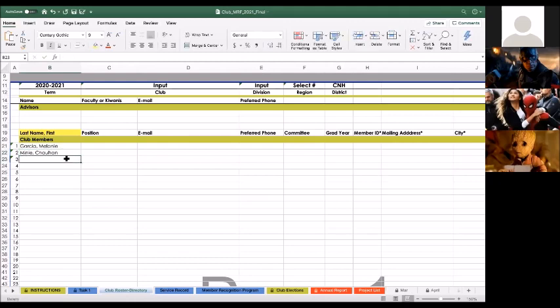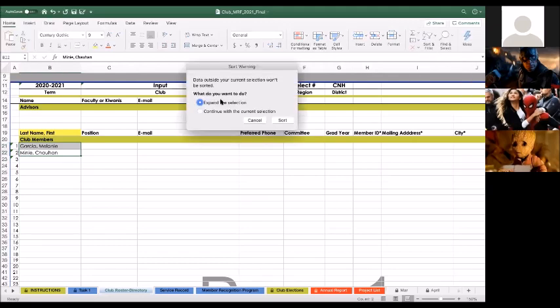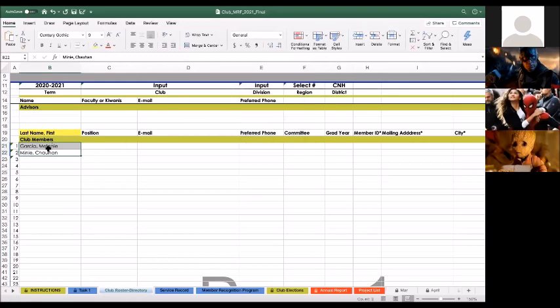Let's say you have this and you want to alphabetize it. You select this, you go to sort and filter at the top right corner, A to Z. I just continue with the current selection. Oh yeah, I put my last name. Did you not notice? No, I did not notice, but you know what? It's fine.